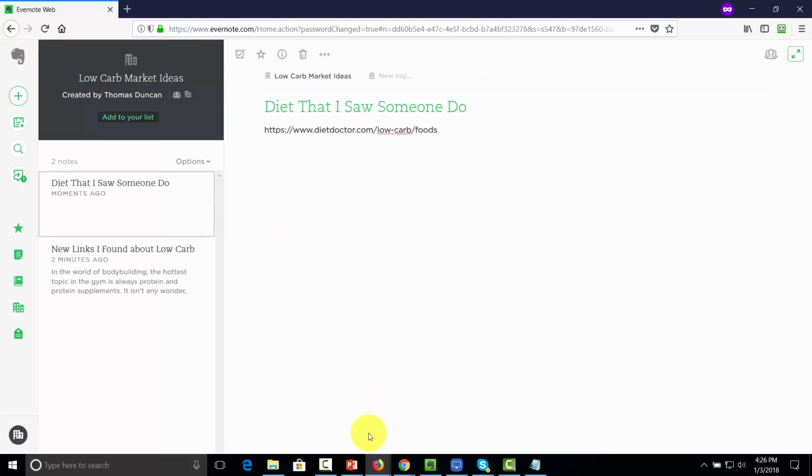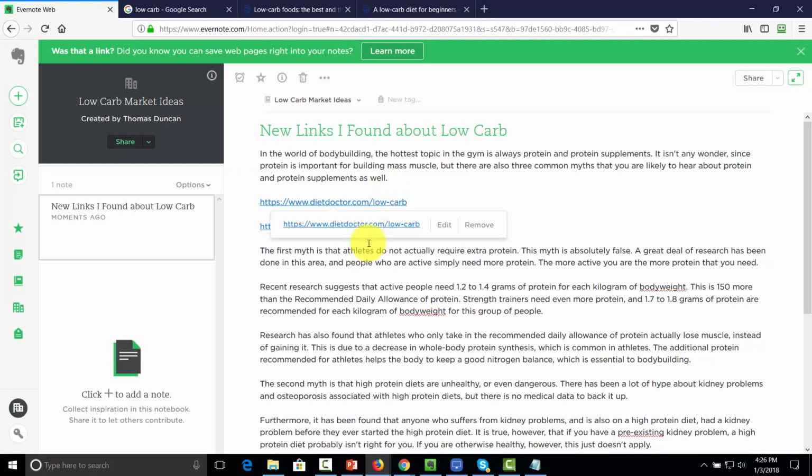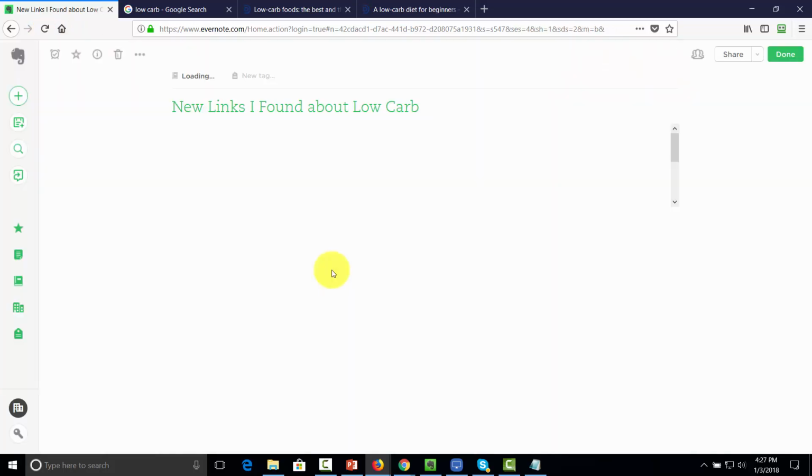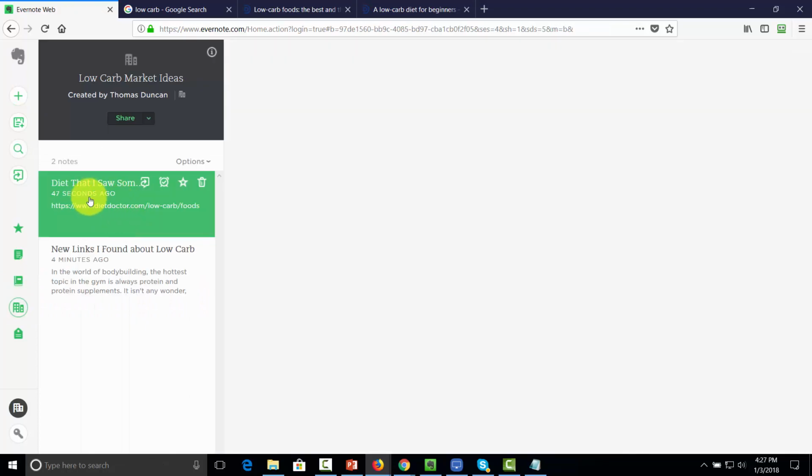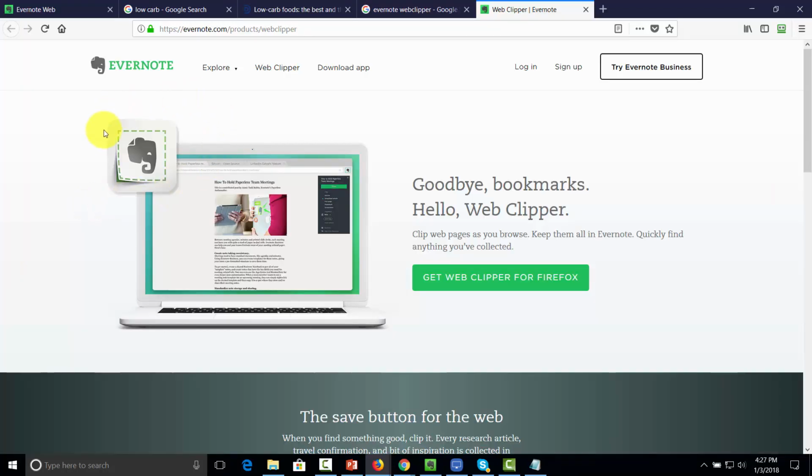Now what we'll want to see is that this information is available to the other team members. And indeed, when we refresh our page and we go back to the notebook, we'll see the newer content. Now one way to make it easy to collect content and to place it inside of a note, especially when someone is on the web, you can actually use Evernote's Web Clipper.